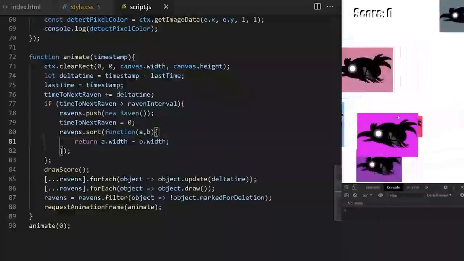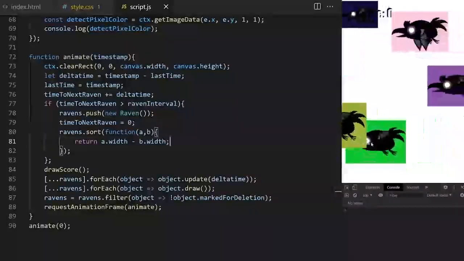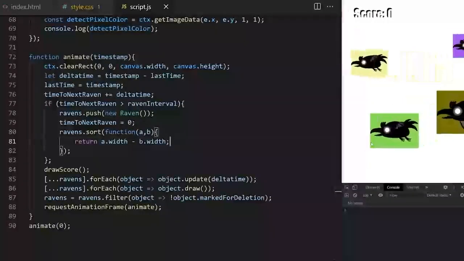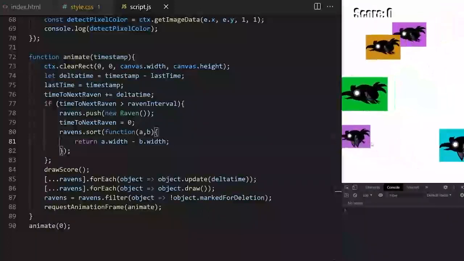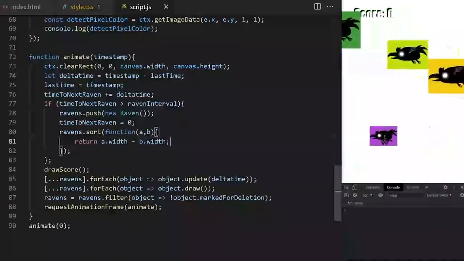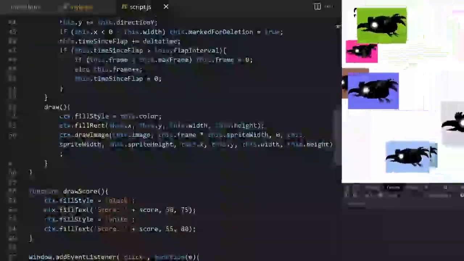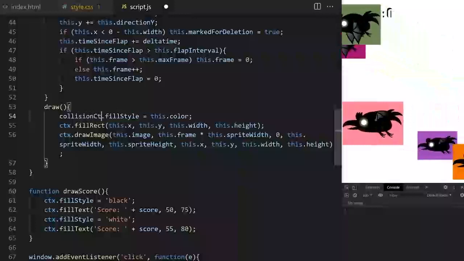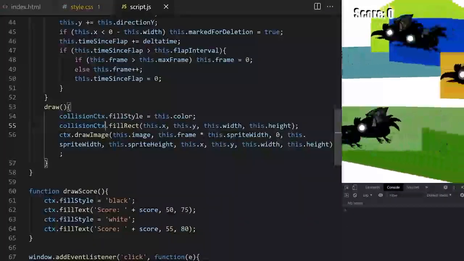We can see that it works. Large ravens are up front and smaller ones are behind. Perfect. As I said, I want to avoid the tainted canvas error, so I need to make sure I have a separate canvas I can scan color from that doesn't have any images drawn on it. I take the collision context variable I declared on line 6 and I draw my colored rectangles on that canvas instead, by adjusting code here on lines 54 and 55.